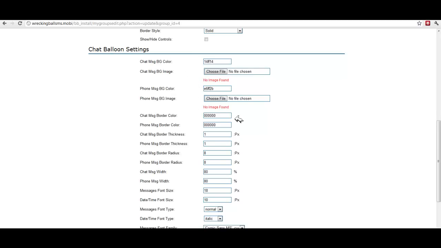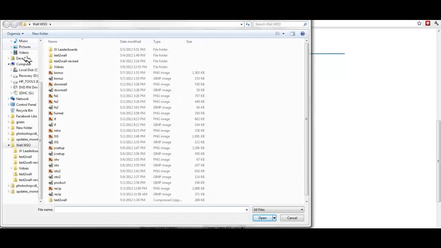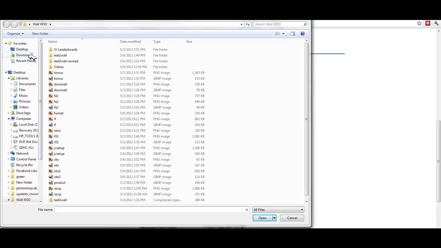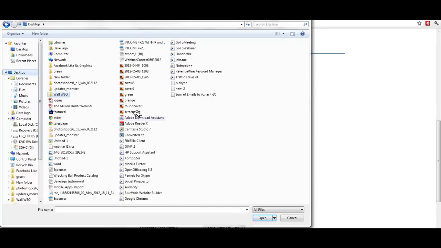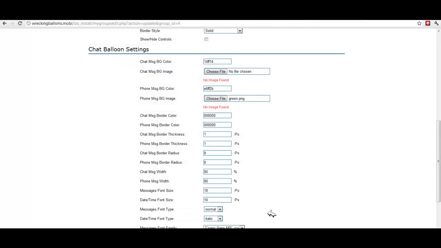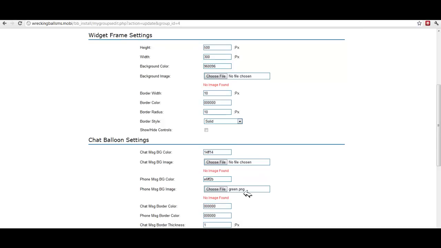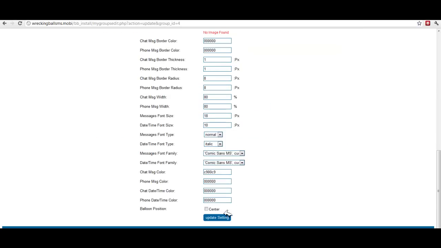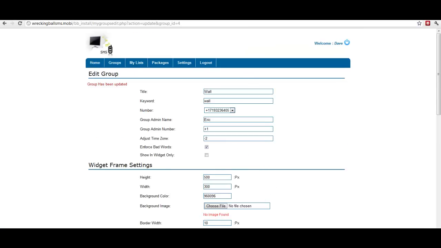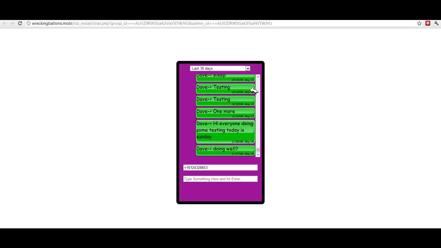Okay? So we can do all of the things that we did with the main background here with the chat balloons as well. For instance, if I upload an image, and let me just find one real quick. Yeah, here's a green button. Okay. You can see it's plugged it in right there, so I'm going to click Update Settings. And now you can see that it put this graphical background in and is auto-scaling it to fill the window.